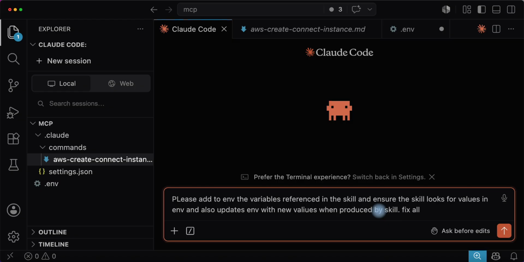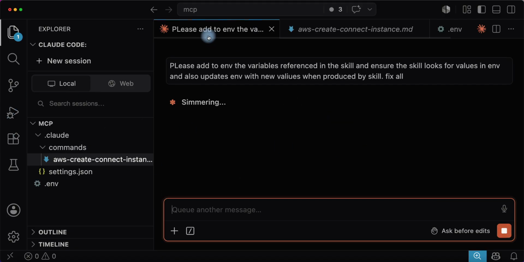Fix all. Now, there's a difference between me writing this right now, because we only do this once, right? It's going to go inside of the skill. So let's check the skill.